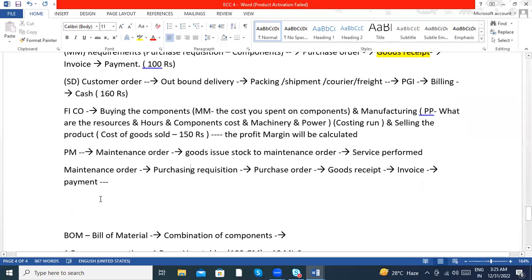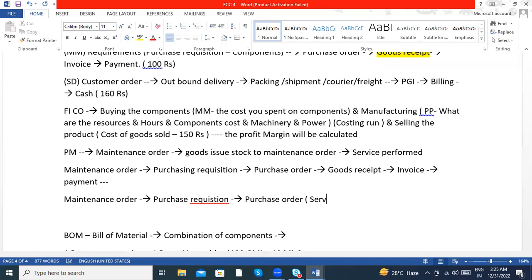So what will be happening in this process? Maintenance order and purchase requisition. Then purchase order. This purchase order is for the service. I'm talking about service. And this purchase requisition also is for the recommended service. Yes. Okay. So what will happen from the service order? The system will create a service entry sheet.